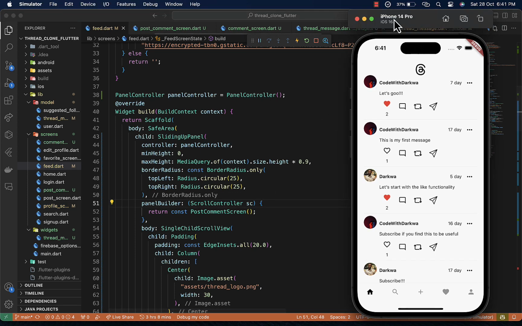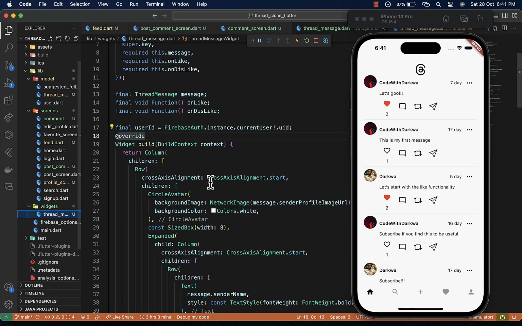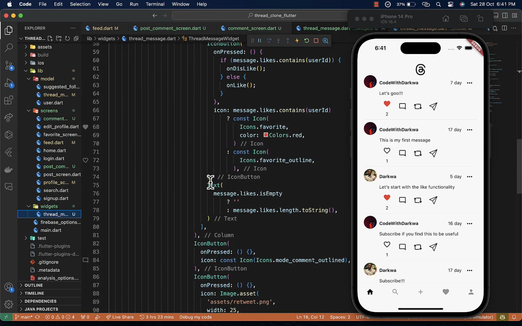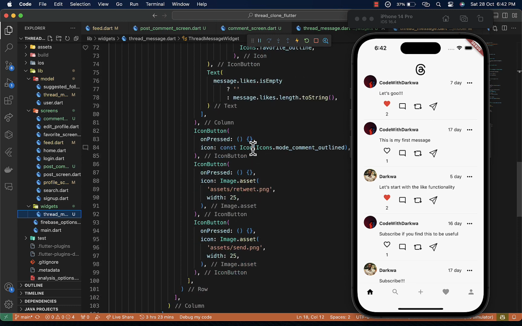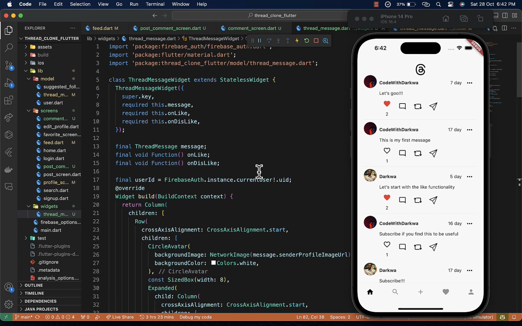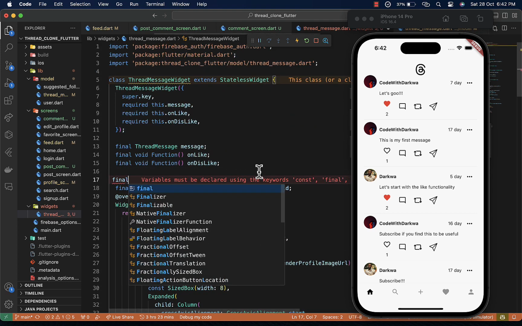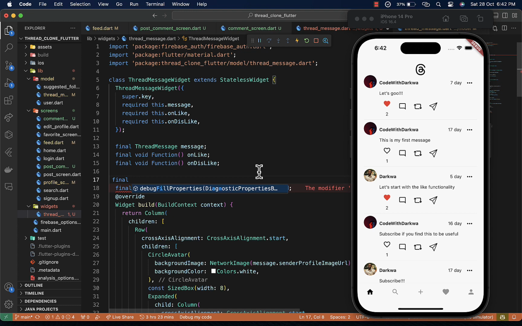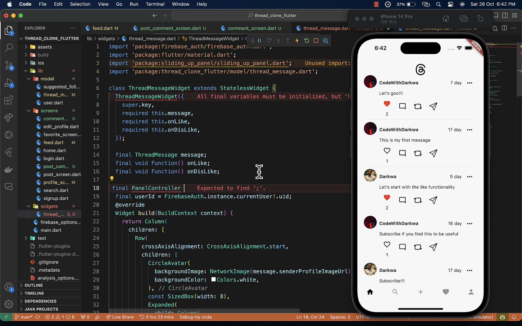There you go. So let's add functionality to the comment button to pop up the sliding up panel, right? So within the thread message widget, we need to add functionality to this press button to pop up the sliding up panel. And to do that, we need to bring in the panel controller over here and pass that down over there.